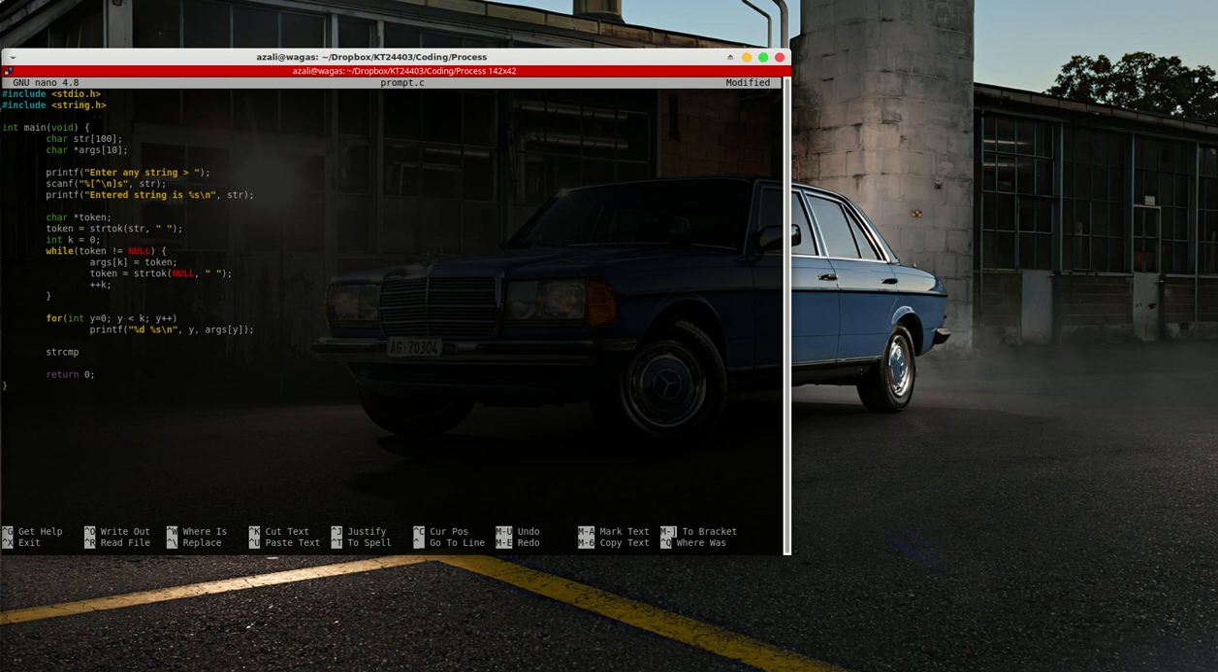str compare function. So let's say you want to check whether the second string is equal to something. For example, str, the second string is index 1, and then you want to check whether it is equal to m, for example. So you can use the conditional statement string compare.